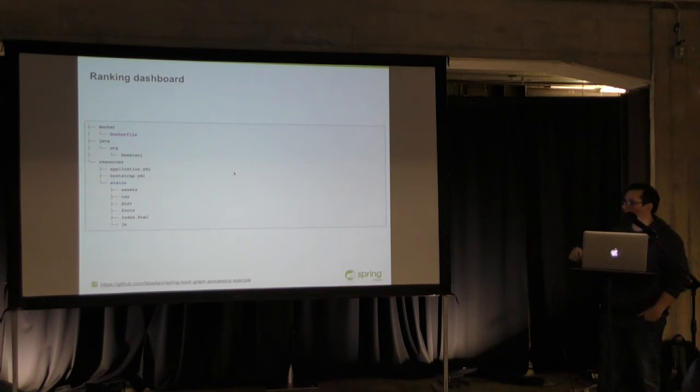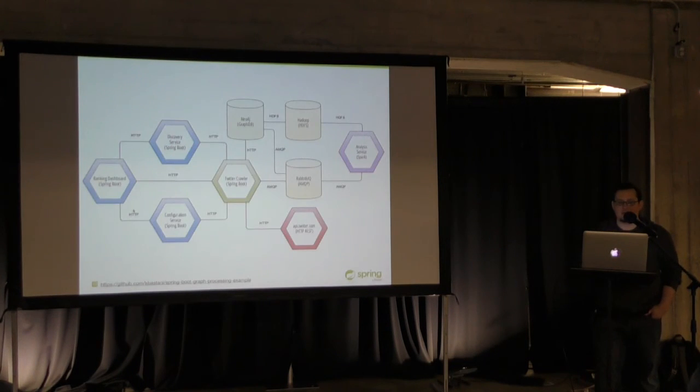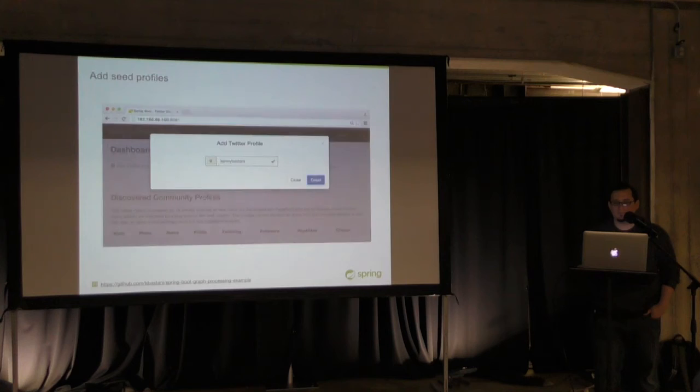Adding the static web content is very easy. I just add it to my resources directory in the Spring Boot application. And this is where I have my JavaScript application that's going to call that embedded Zuul REST API to get back the list of users that are ranked. I think we went through that.